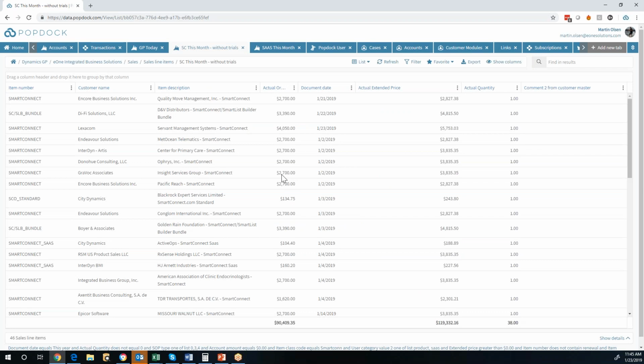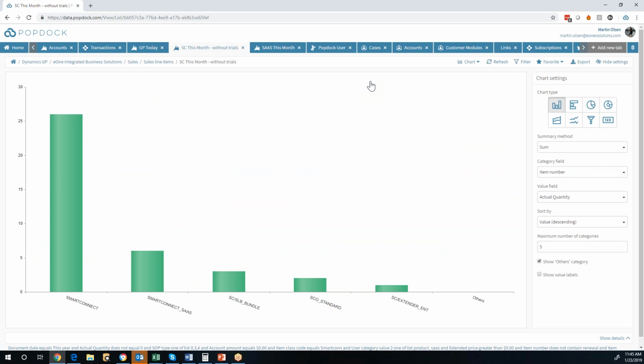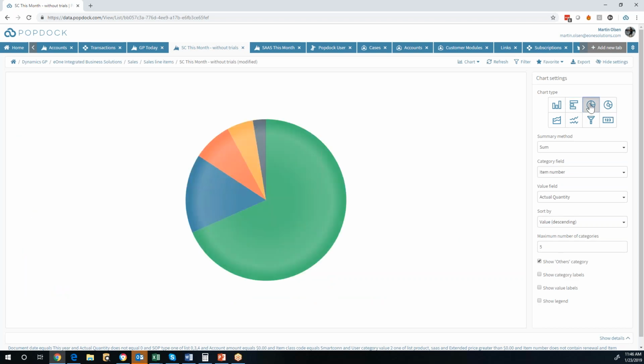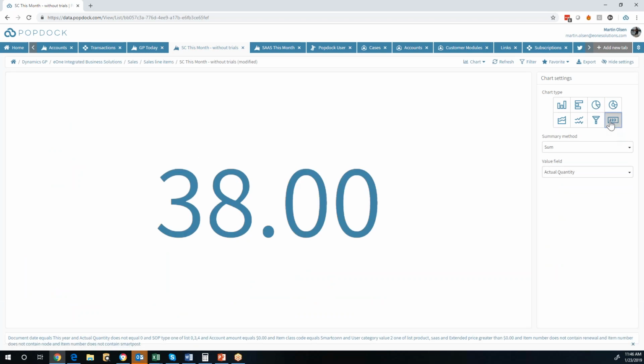Now, if I want to work with that in other ways, I can. So I get my data list. I can see that, if I'd like, as a chart. So I can flip this one and say, let's see that as a bar chart. I can see it sideways. I can see it as a pie chart. Or, like me, I love to see the number. And so I do this, and it tells me exactly how many we've sold for the month.